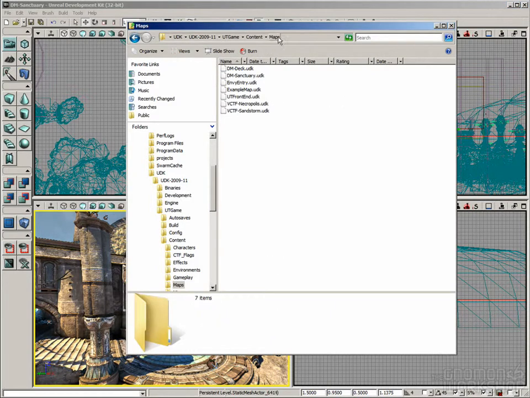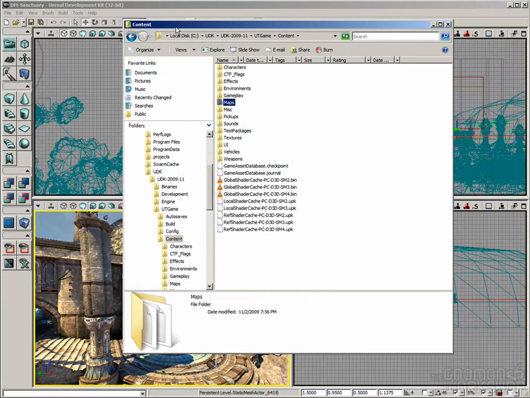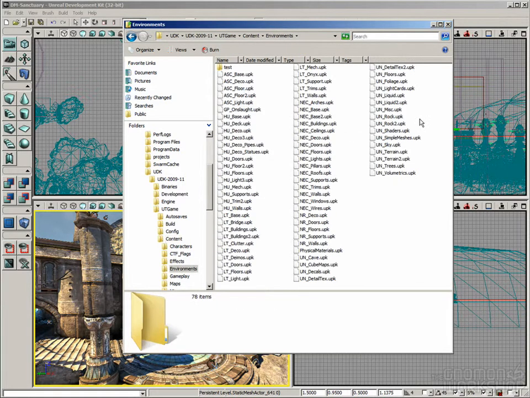All of that stuff lives in packages. Now, all data in Unreal, at least all environment and world data, lives under this content folder. So we've got our maps here. There's a folder called environments, and this is where all of the packages live that contain all of the mesh data and all the textures.